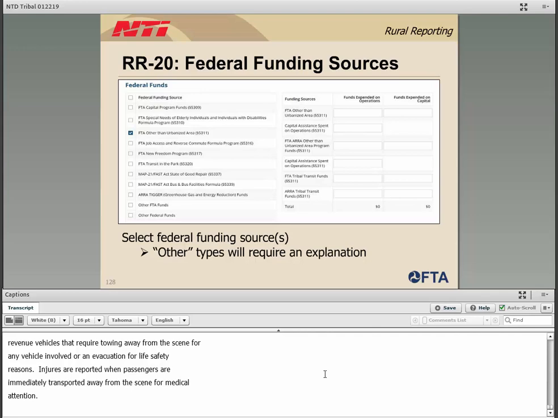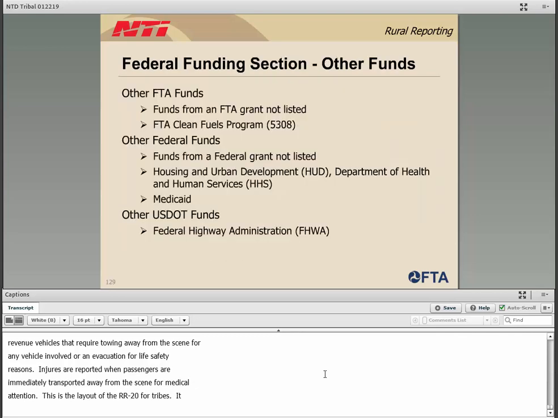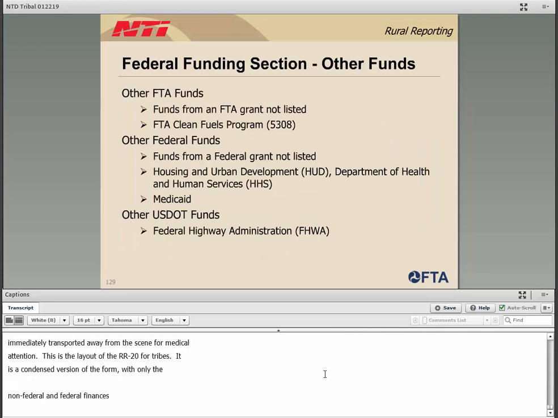Okay, this is the layout of the RR20 for tribes reporting to a tribal subsidy report format. It is a condensed version of the form with only the non-federal and federal finance sections available for data entry. Report only the contribution as well as any administrative and overhead costs associated with managing this subsidy.